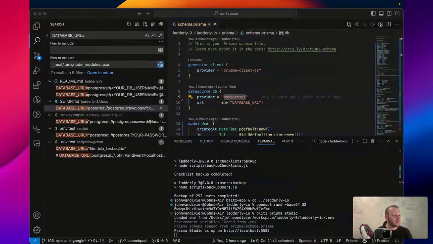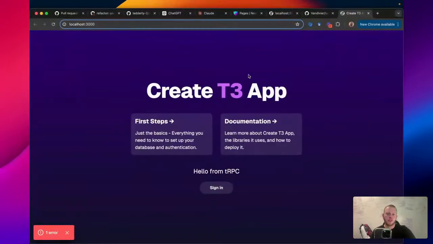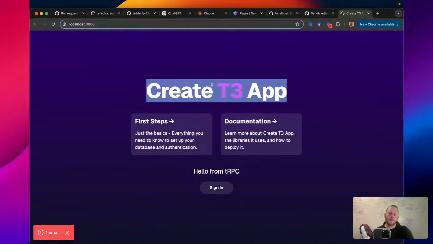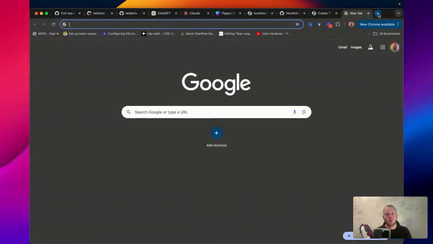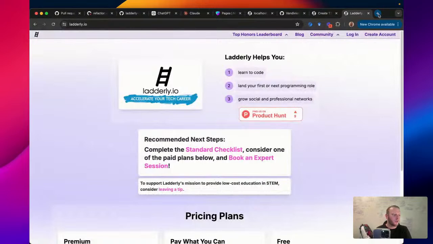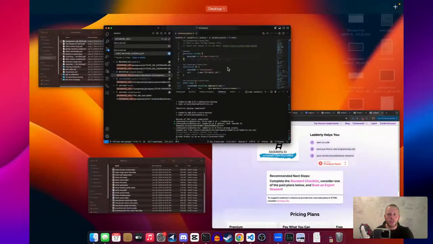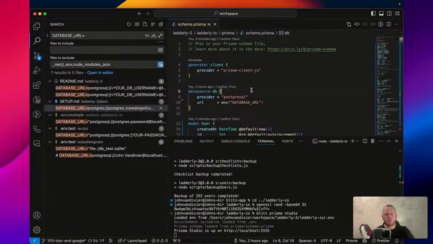This is Create T3 App. And we are trying to migrate Latterly.io from the Blitz higher order framework to the T3 stack higher order framework. So this is Latterly.io. Link is in the bio. It helps you learn to code and land your first or next programming role. And I'm trying to implement social auth, and that's been painful in Blitz. So we're checking out T3.